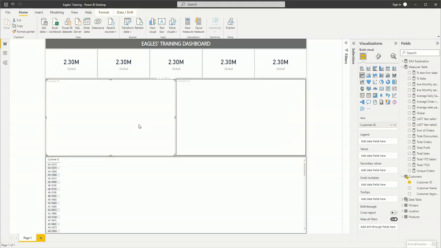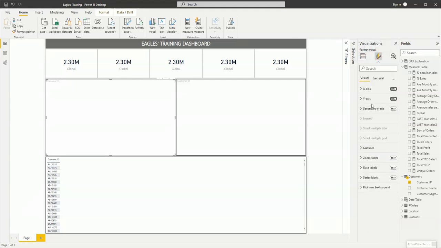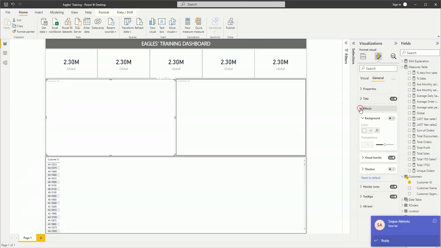How do I click? You know, it's been grouped. How do I click one by one? I will have to click it twice. That gives me the click one by one. So come to format, come to, what's the name now, border. So come to general, effect.